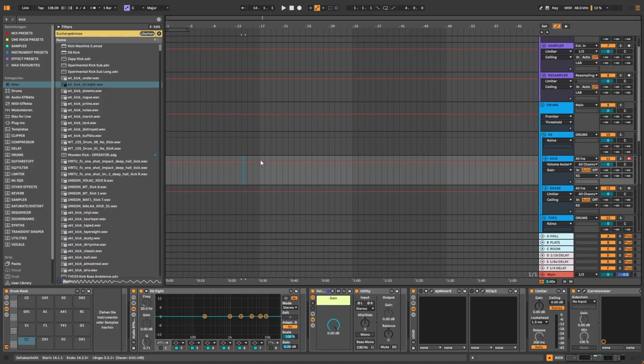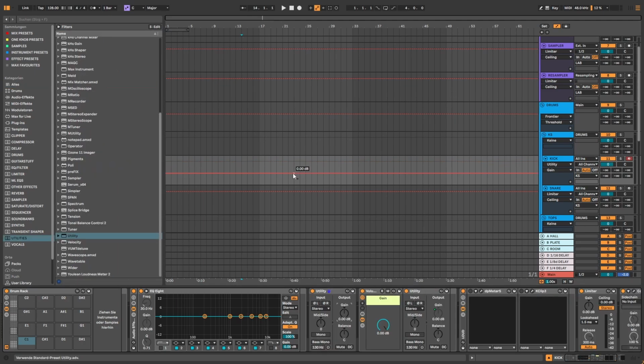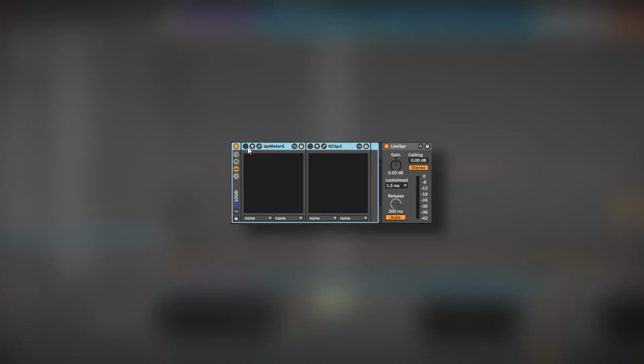So if I go to the automation, I could just do something like this, and then I have a very clean volume automation, which is just easier, and you don't have to do this fiddly stuff like when you would try to automate the usual utility gain here. It's just annoying. Then after this is basically what I use for the clip to zero method.